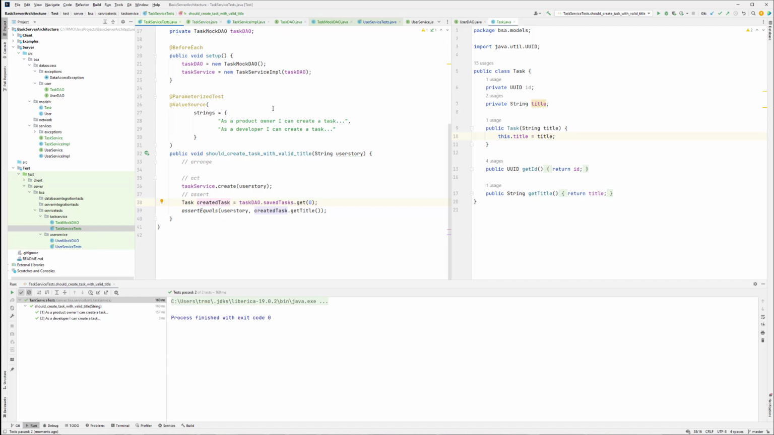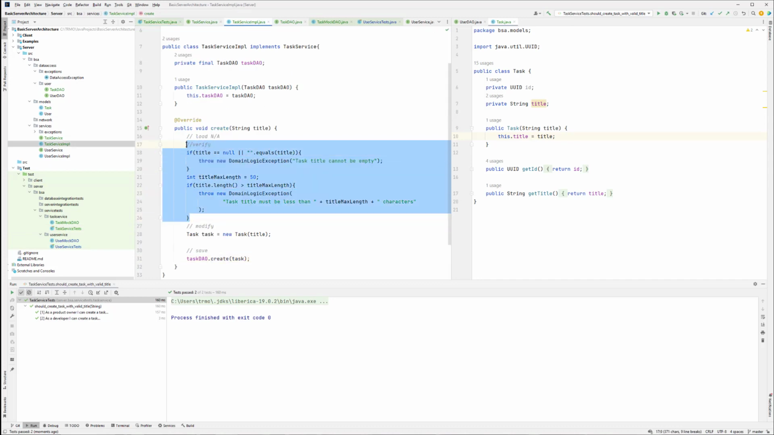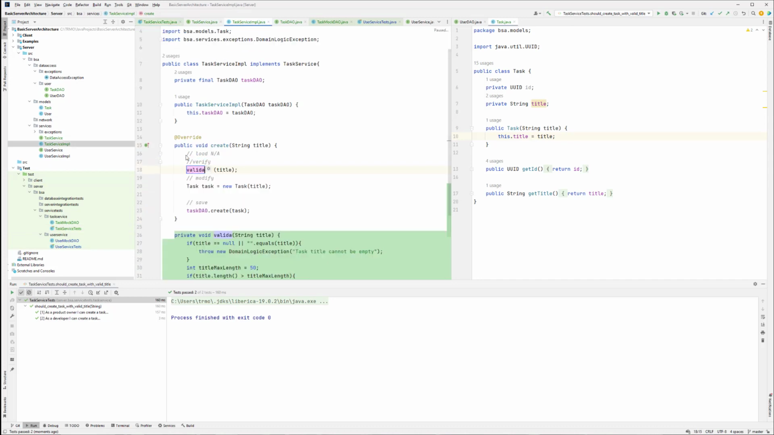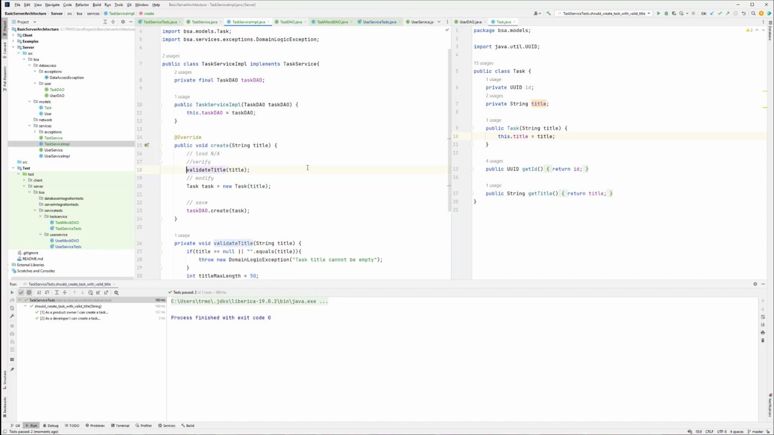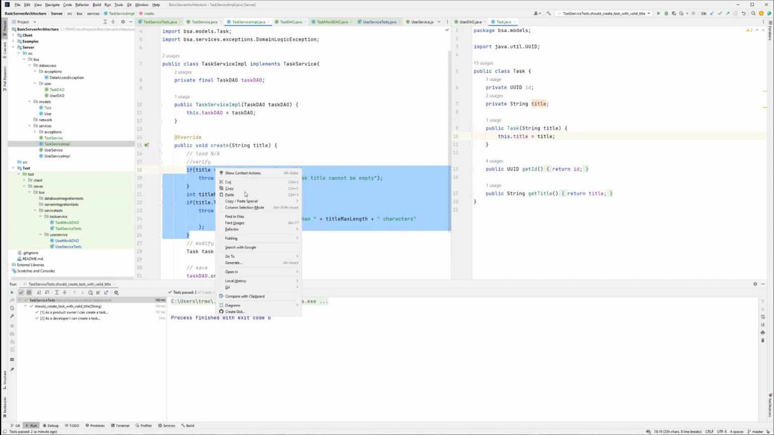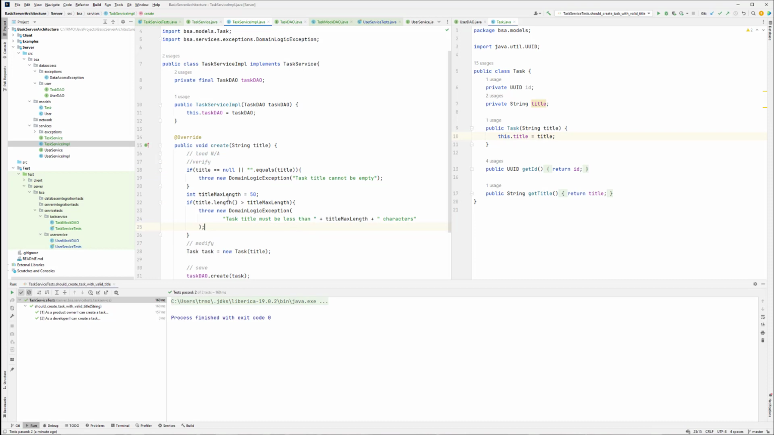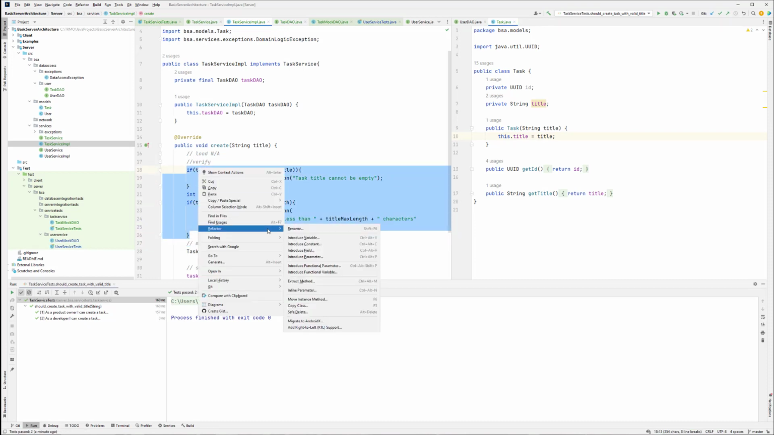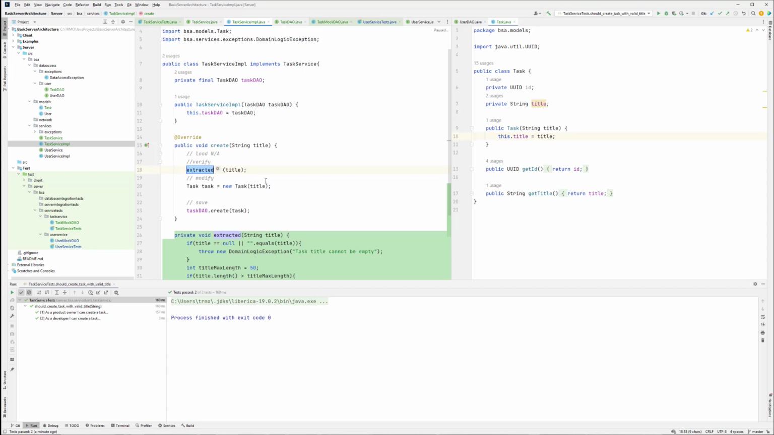So that's the red, and now it's green, and then we need to refactor TaskService because I don't like to have all this in here. I'll just say validate title. Like that. Okay. You highlight it and either Control-Alt-M to extract method or refactor. Refactor, extract method, Control-Alt-M. If you're on Mac, it will say something else, I guess. Extract it, I call it validate title.